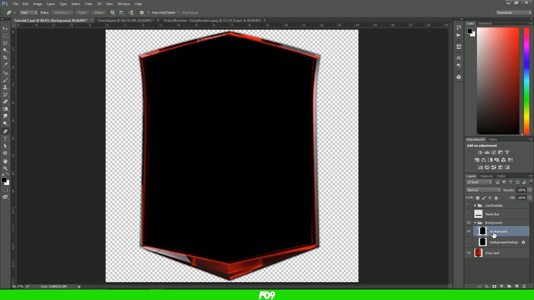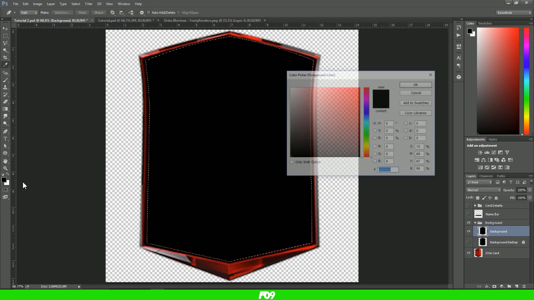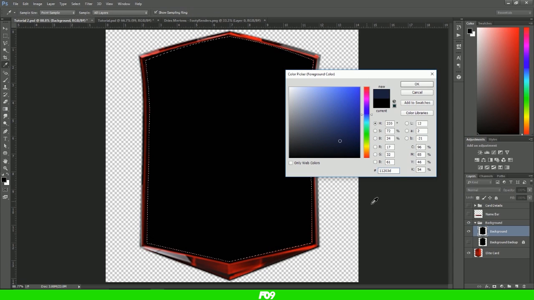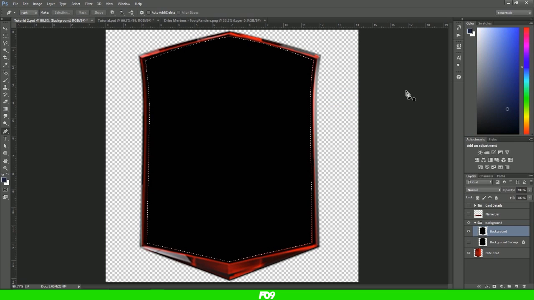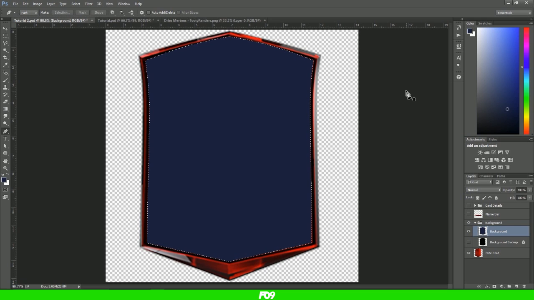Of course I do want to change the color of it, so I have this color copied. The color ID is 11203D. It is a dark blue, so we're going to select it and press Alt Backspace to fill in the selection.